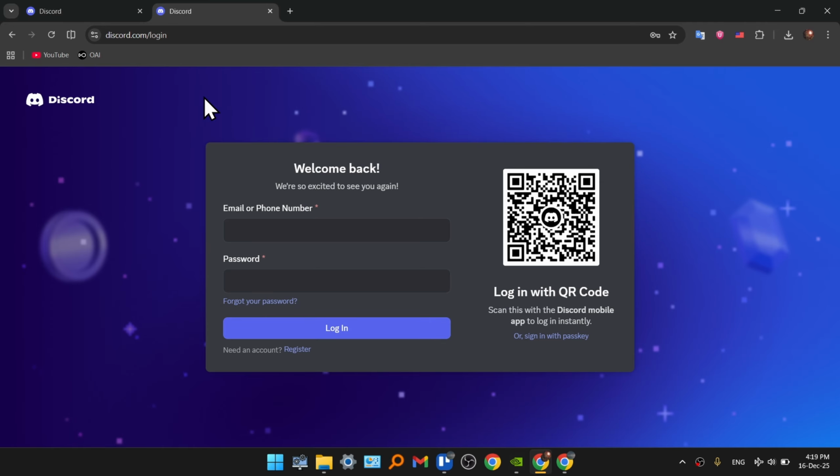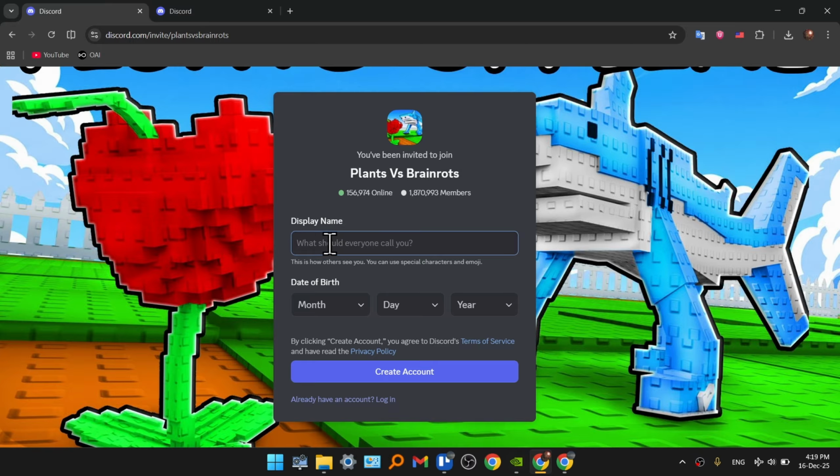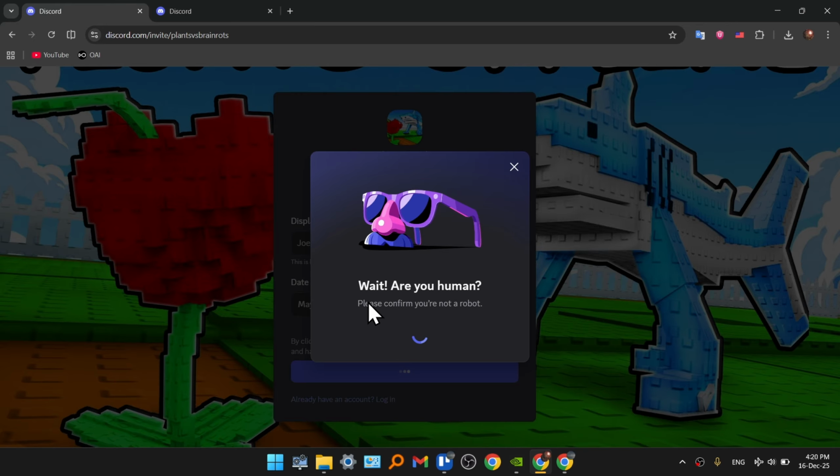So you press on here. So you open this up and you just join with your account, and this way you will log in with your account. If not, you just type in your name as a guest, choose your date of birth in here, should be 18 years old, and create an account. Pass the captcha. Alright, and from here, as you can see, you're now joined.